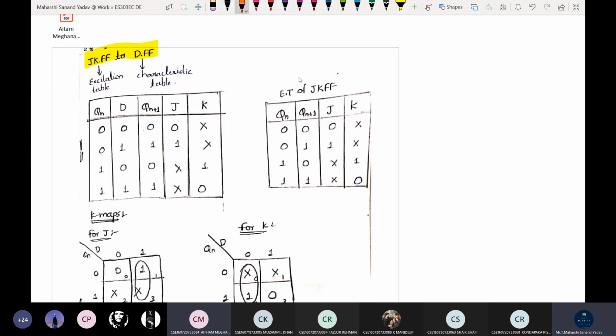First, write down the essential excitation table of JK flip-flop. Then write down the characteristic table of D flip-flop. Observing the Qn and Qn plus 1 terms in the JK flip-flop, write the terms of J and K. For 0, 0, it is 0 and invalid. For 0, 1, it is 1 and invalid. For 1, 0, it is invalid and 1. For 1, 1, it is invalid and 0.